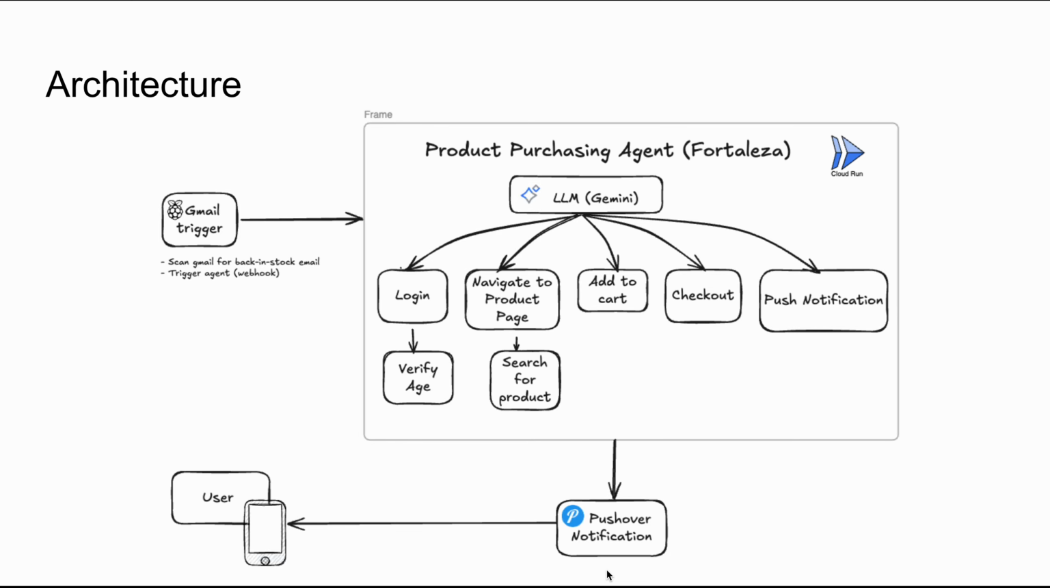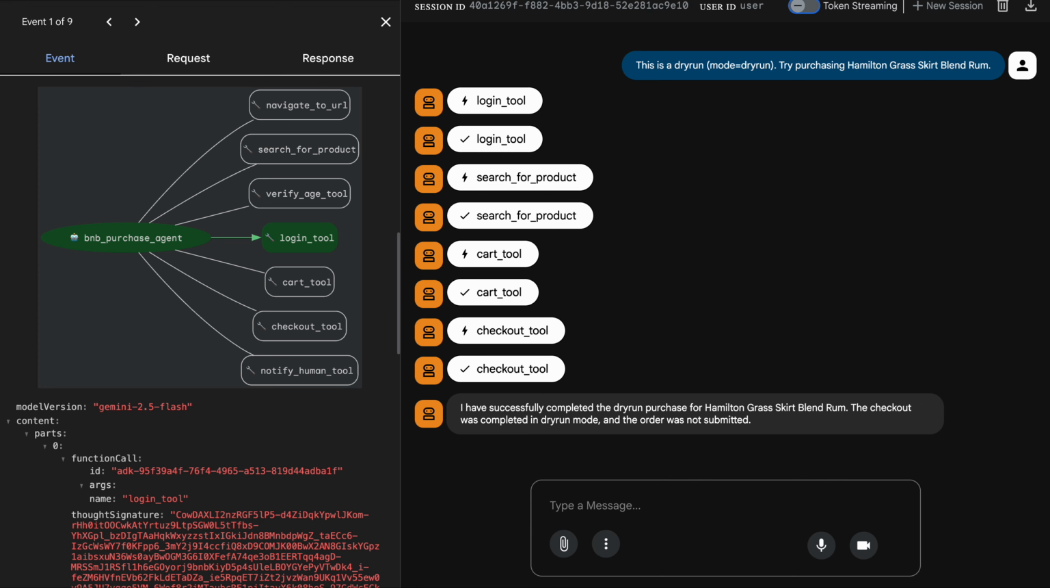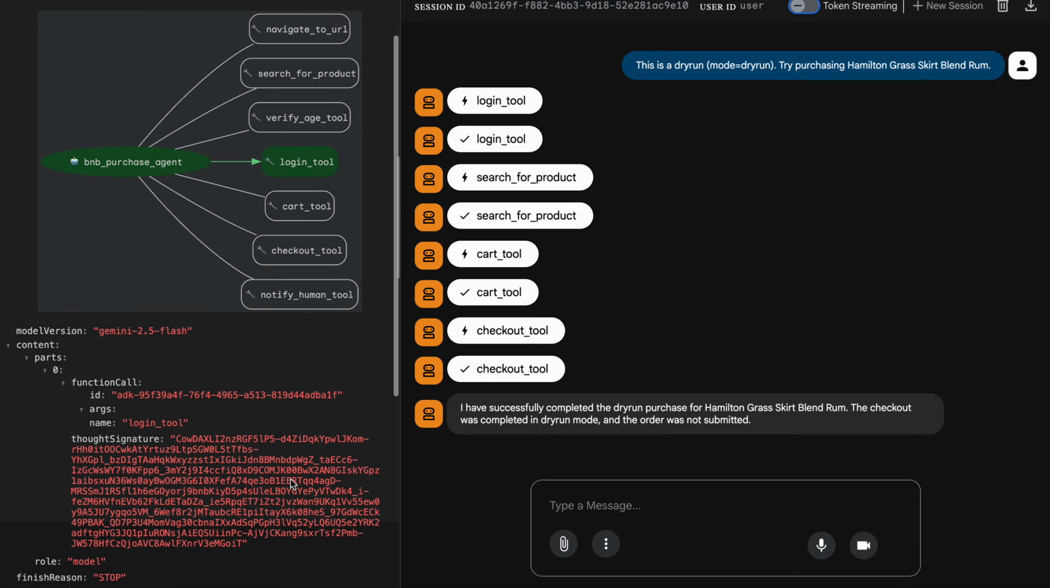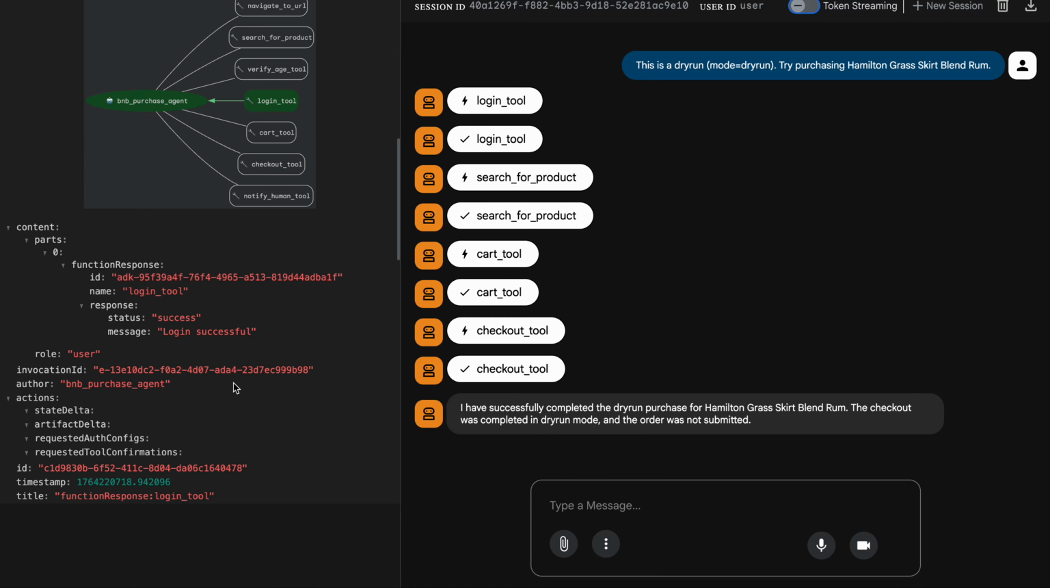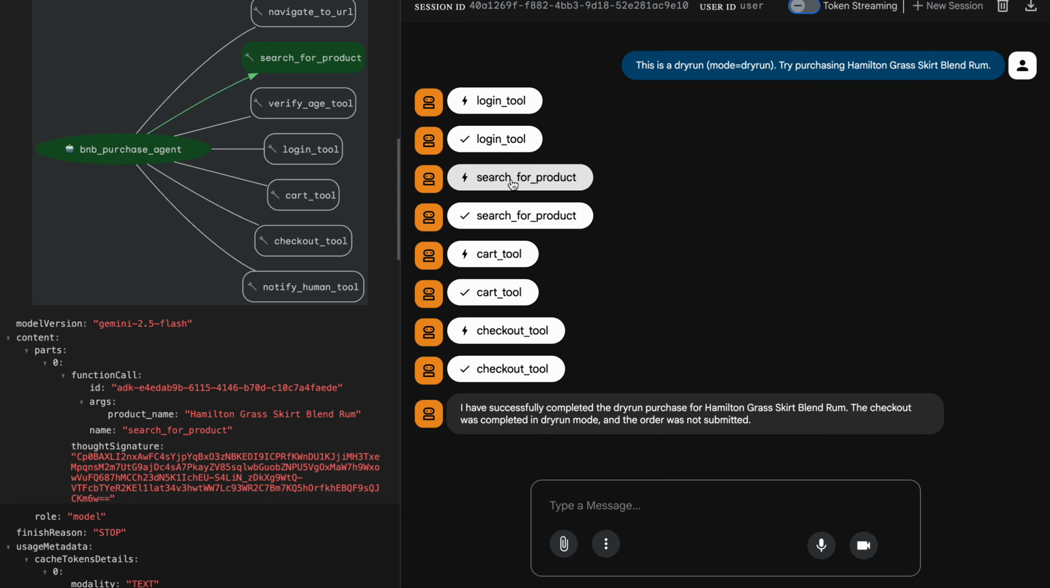So, on to the demo. I did a run of my agent in the ADK web UI, and this is the output here. As you can see, it first starts with using the login tool because it knows it needs to log into my account. It is successful at logging in, yay. And then it knows, because I put it in dry run mode here and I told it to try to purchase an in stock product because Fortaleza is always out of stock.